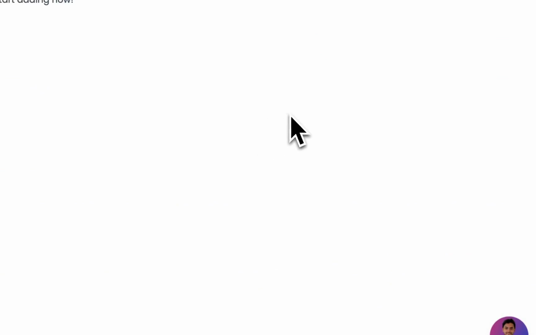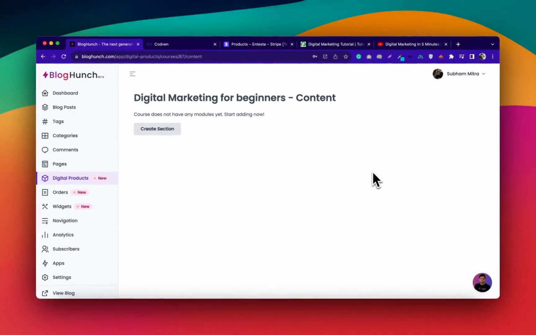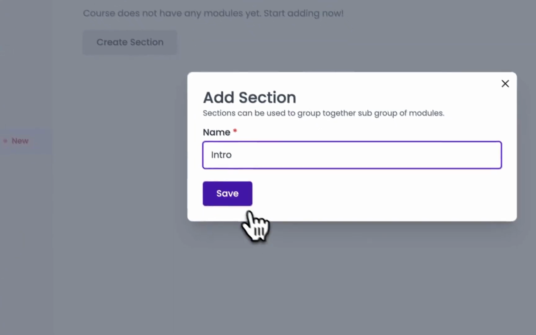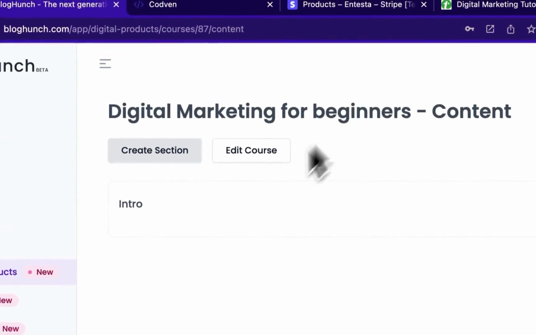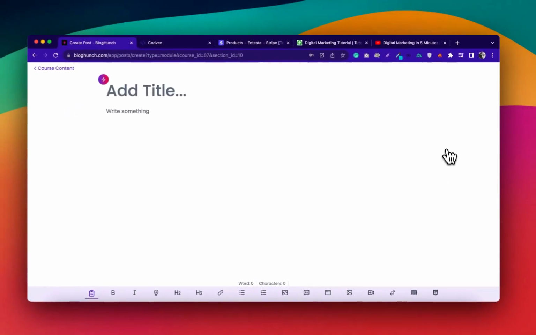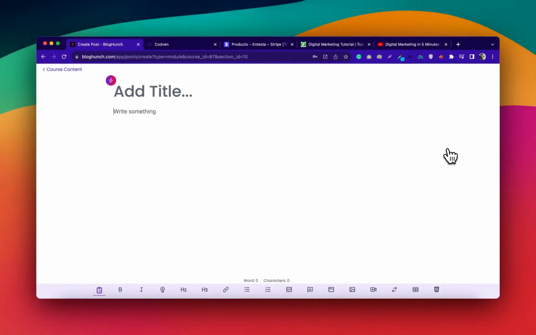If you click on this, it will open a new screen where you will find the option to create a section. Now let's give it a name. Let's say this is intro. Our first section for this course is created, and now we can start adding modules. The structure of the course is divided into sections and modules. One course can have multiple sections, and each section can have multiple modules inside it.